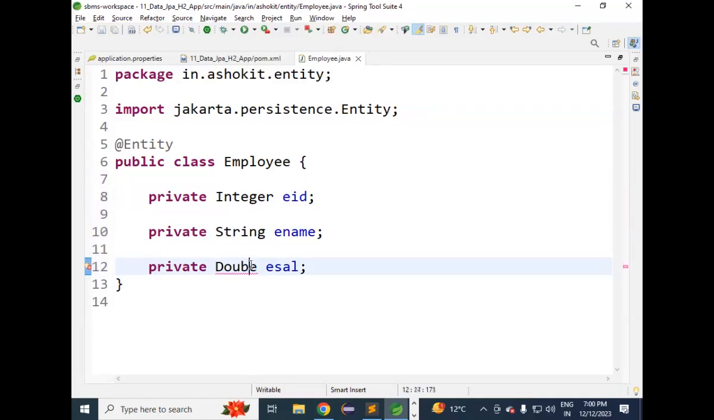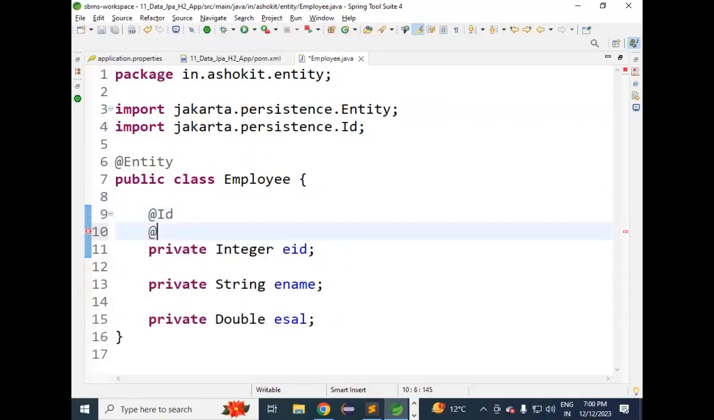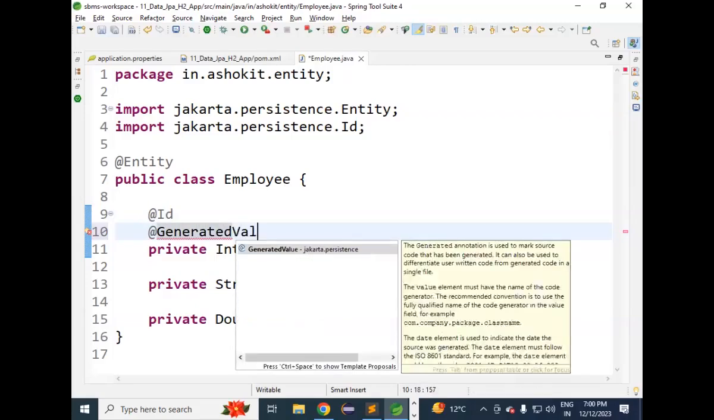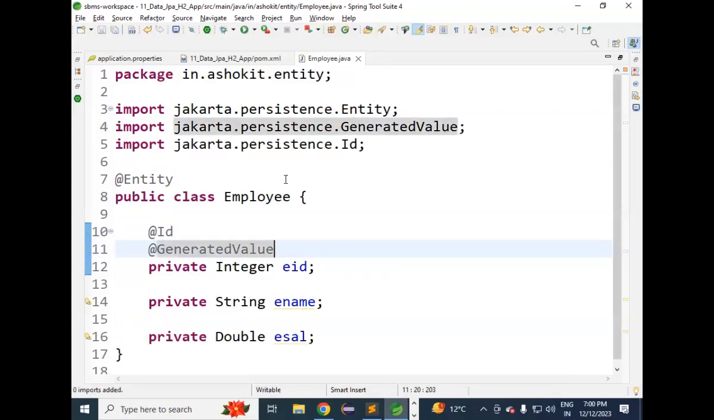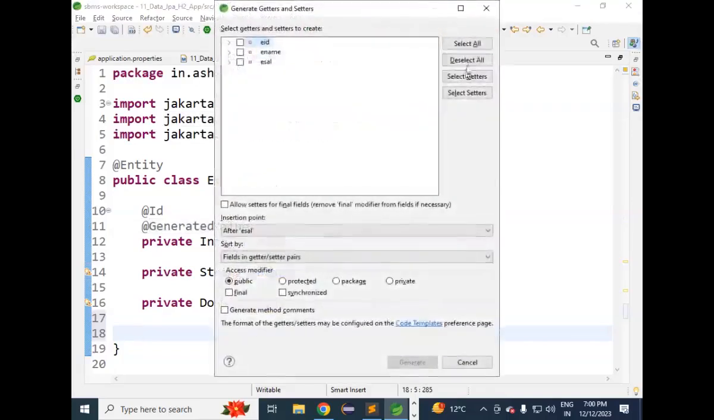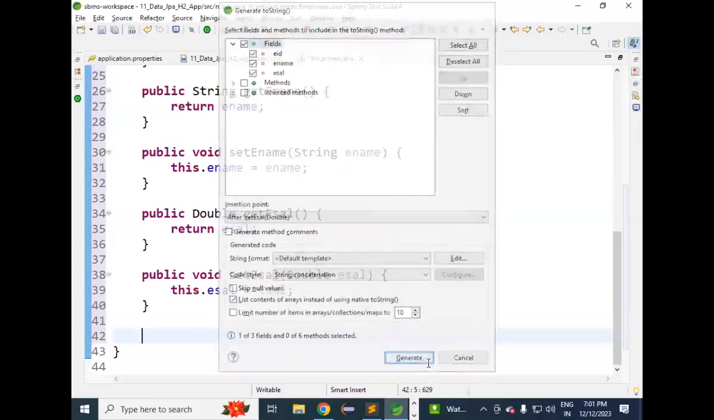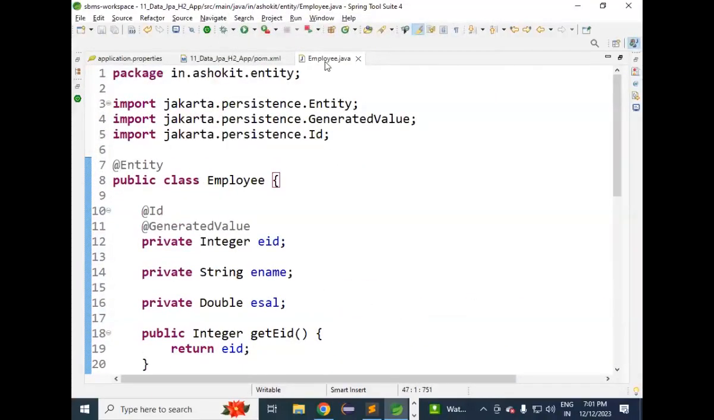Why am I taking Integer and Double? Why not int and primitive types? Why am I not taking primitive types? Default values will be assigned. I want to make it a primary key. @Id, and @GeneratedValue, so the primary key will be auto generated. Then setters and getters for these variables to set the data and get the data, and a toString method to print the content of the object. Okay, so this is my entity class.